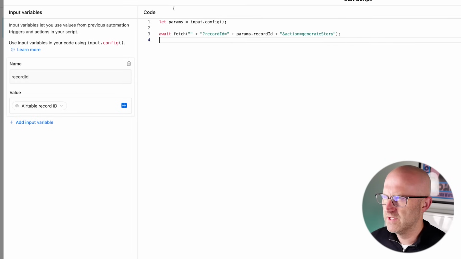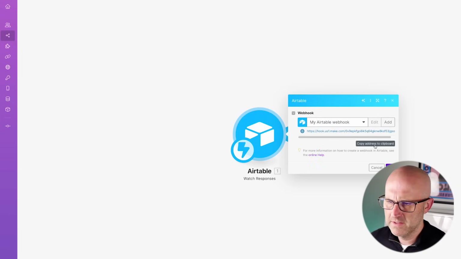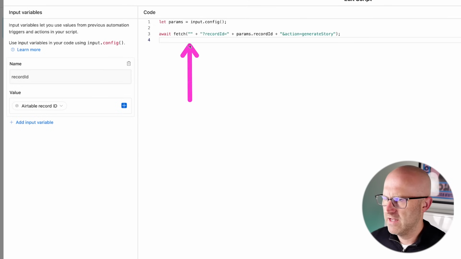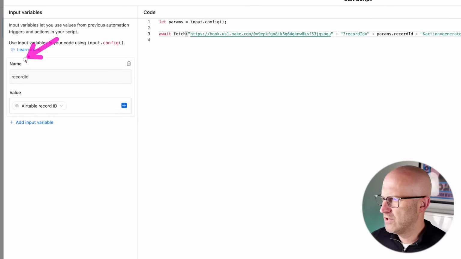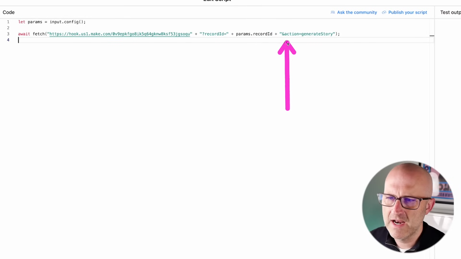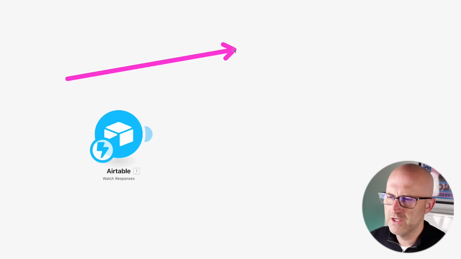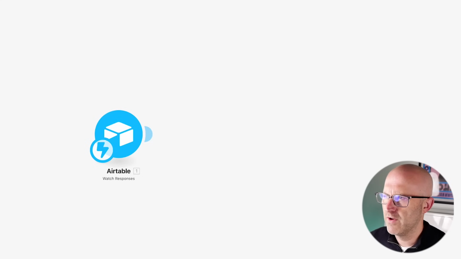What this code is going to do is simply call the remote webhook that we are creating on this side. So I'm going to come back here. I'm going to copy this address to clipboard and add it here into the code. Make sure you follow the case that I'm using on this variable name here. It does matter. Record uppercase I, lowercase d. We copied in the URL. And then notice here we are also passing an action equals generate story. That way we can branch off in our automation and only perform the action we need for any given call.